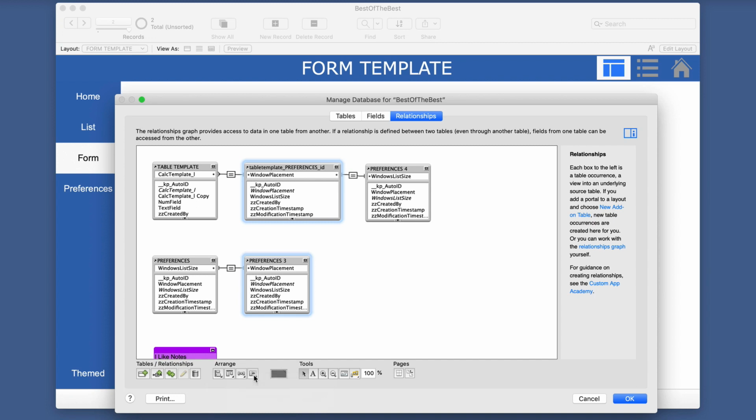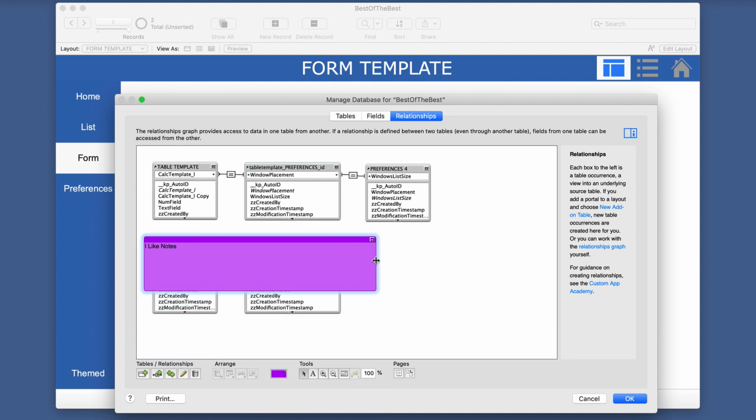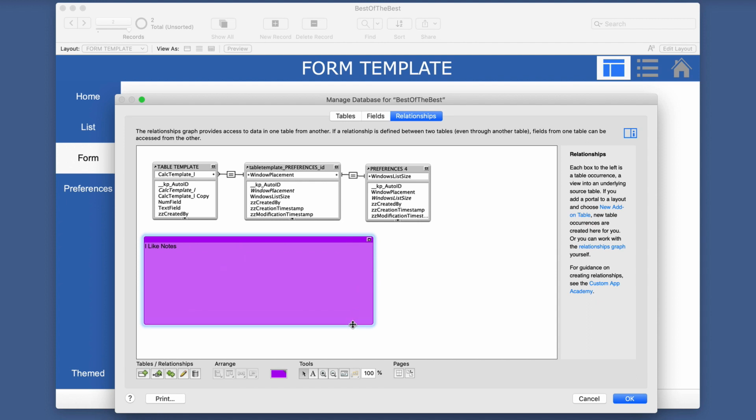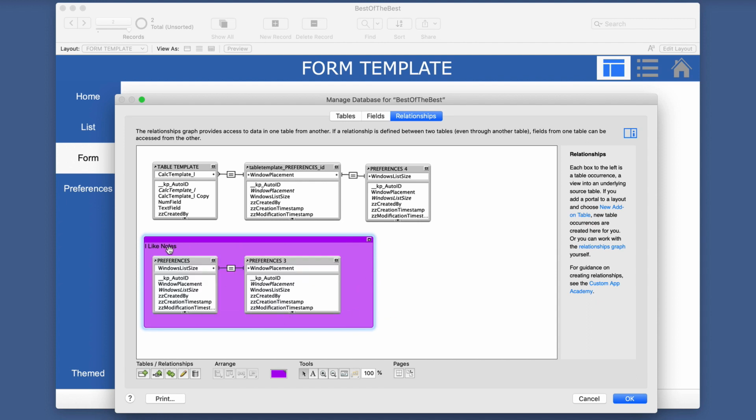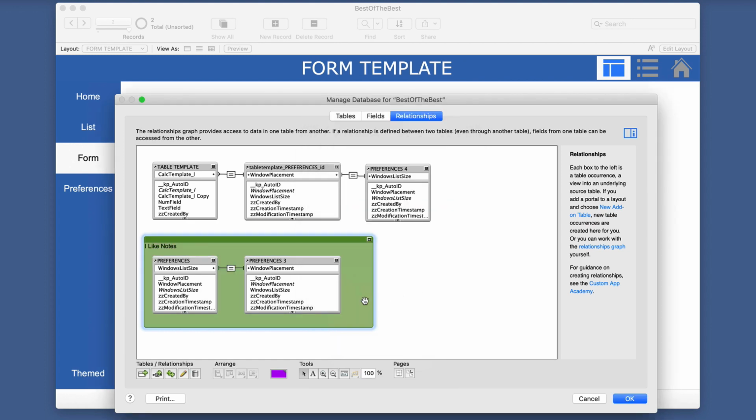You may even want to use something like this to group all of a certain kind into one category and type a whole bunch of notes here. You can just type and type and type and change the color, change the font. Maybe you want it to be green now and visually see them in a different light for easier reference later.